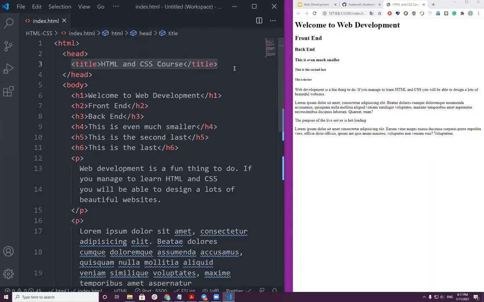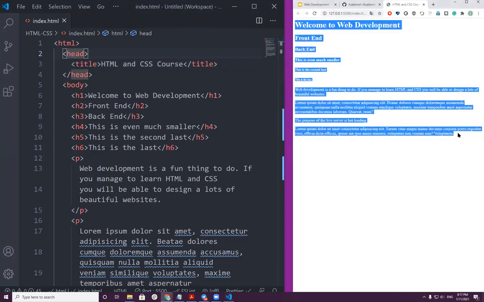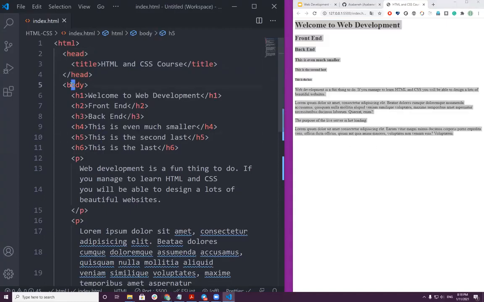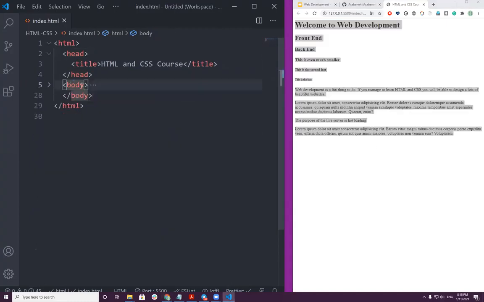But I want you to remember that we will have something additional inside the head. And anything you add inside the head will not be displayed on the website. Anything you see here comes from the body, from this.